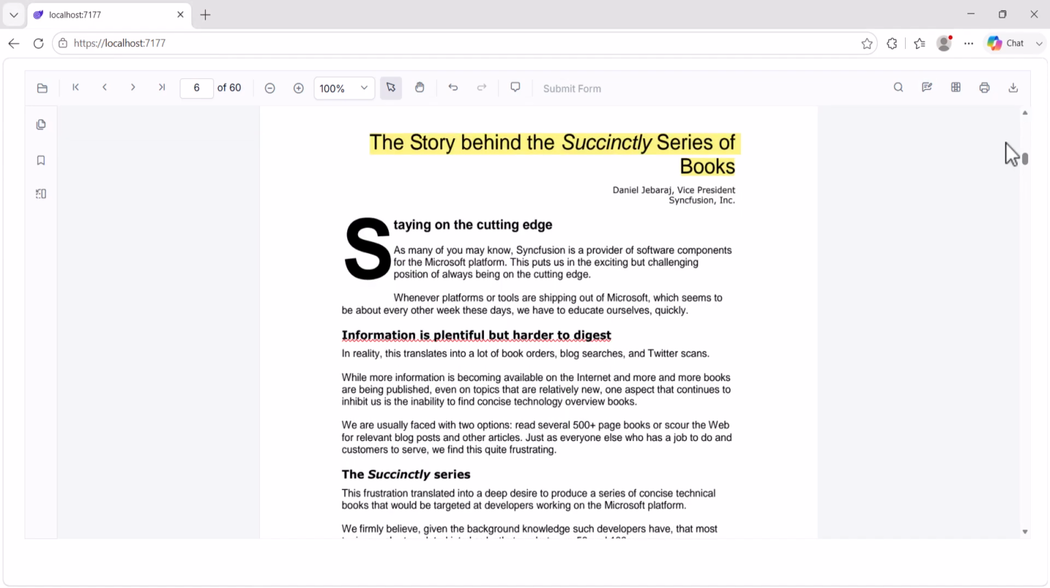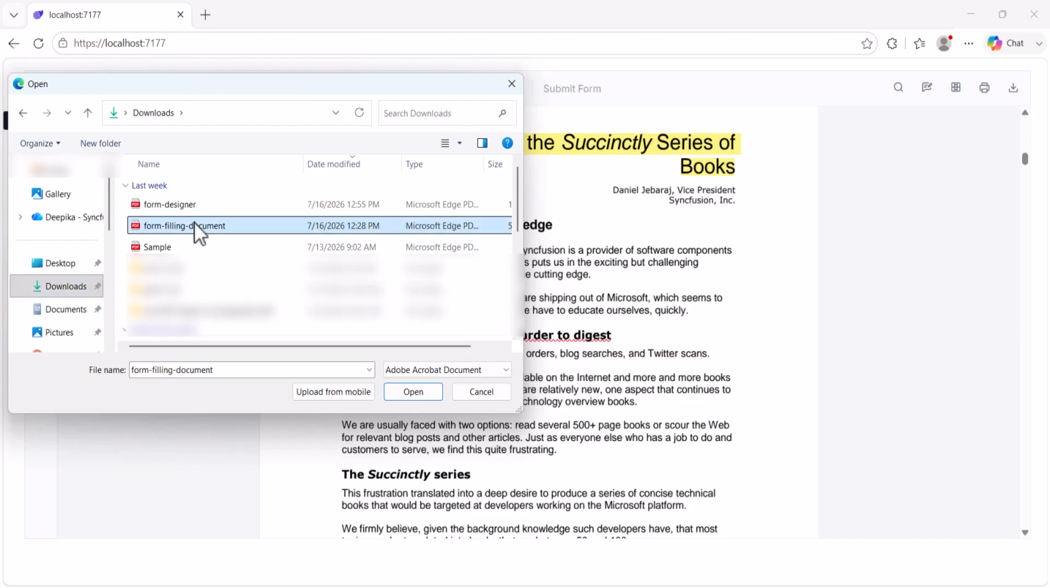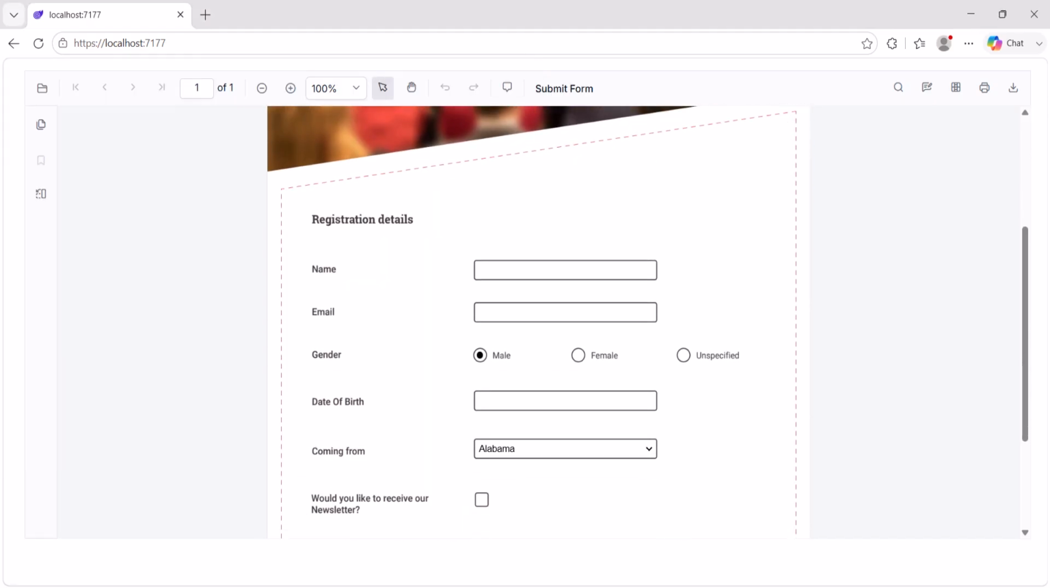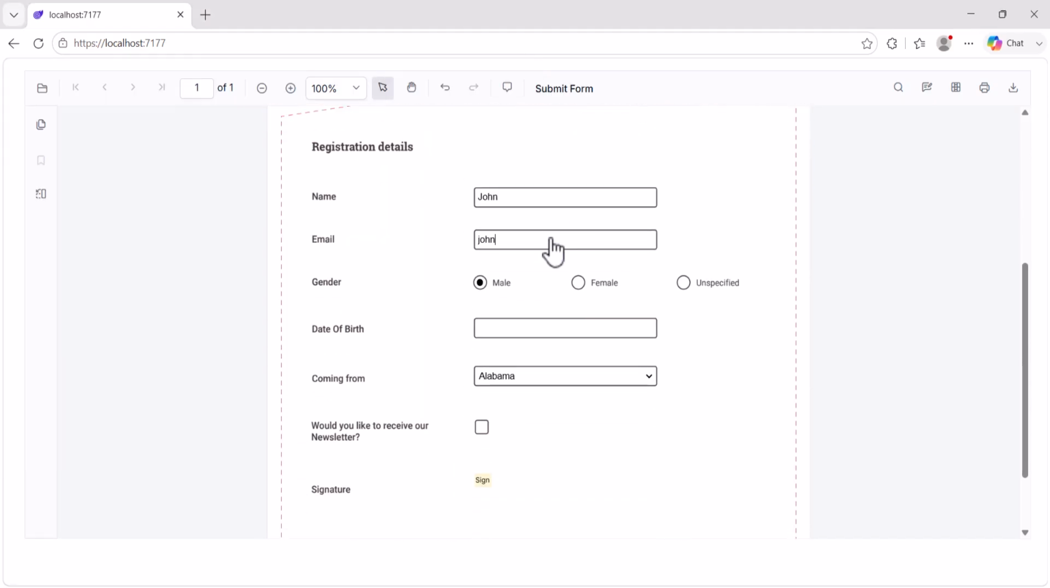Next, I will show you how to fill forms in a PDF document. I open the form document using the Open File option in the toolbar. PDF Viewer supports filling and modifying form fields in the document.